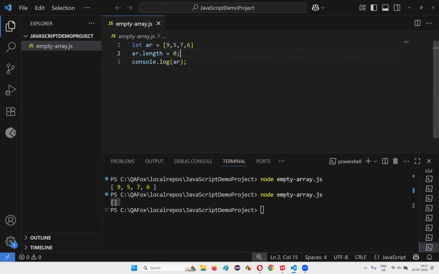This is one way of emptying an array in JavaScript. What are the other ways? Let me comment this part out. In order to empty an array in JavaScript, we have to remove all the elements, right? This is one way. The other way is to assign an empty array. If you assign an empty array to this existing array, which initially you initialized with these values.